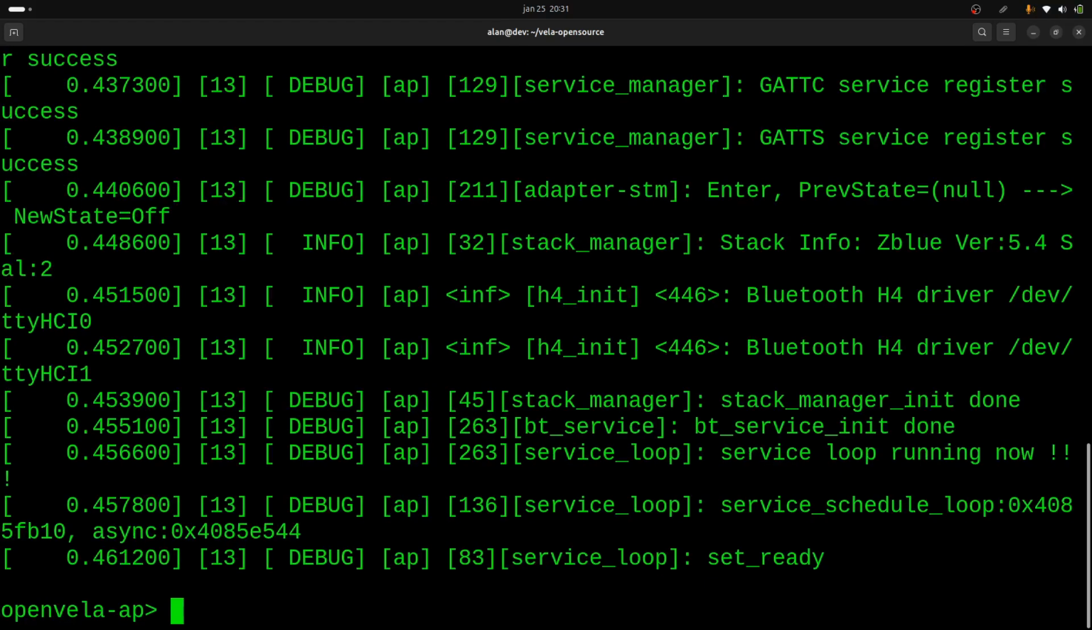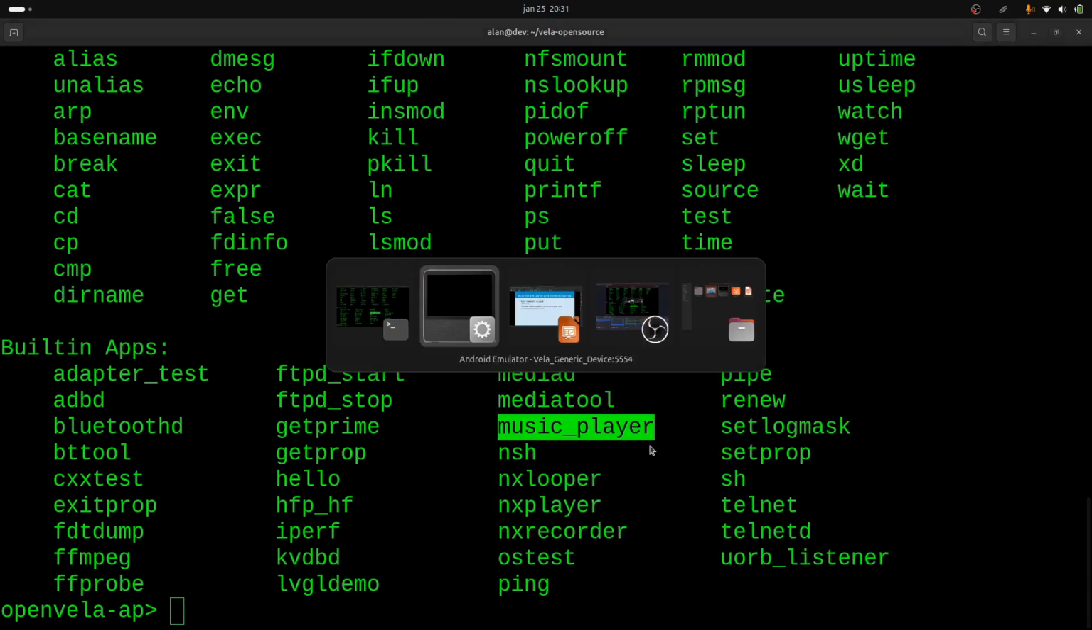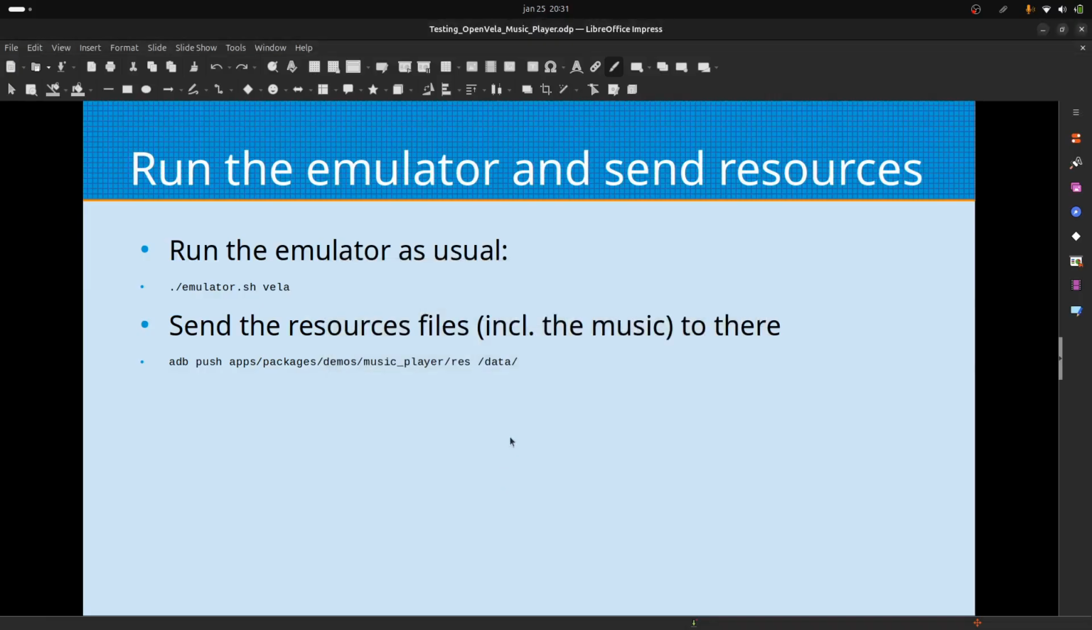If I press enter, you can see the NuttX shell, the show open vela app. If I type question mark here, you can see the applications we have, and here we have the music player that we selected in the menuconfig. Okay, now let's send the files that we need to the music player.